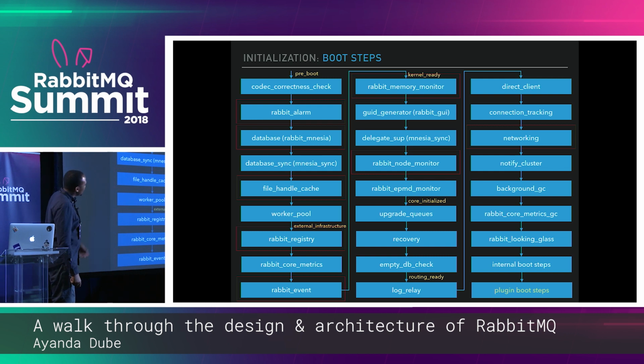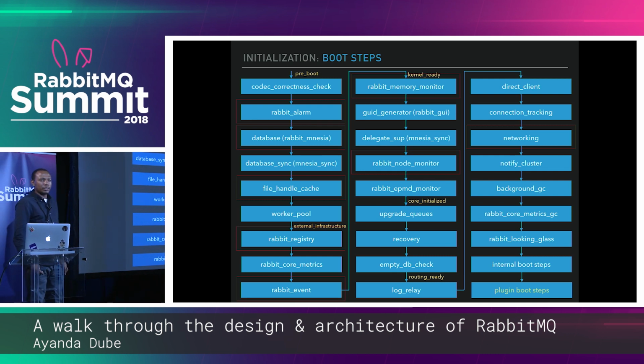So basically some of the boot steps, there's quite a lot, right? If you look at the Rabbit module, you've got a lot of boot steps that are executed. And basically, Rabbit will just run through all these and do some initialization. Maybe just a couple to point out, you've got your alarming infrastructure that will be initialized, right? So all your memory alarms will be part of that. You've got your file handle cache for efficient usage of your disk I/O. And there's quite a lot. And you can go into the Rabbit module and see all these, right?